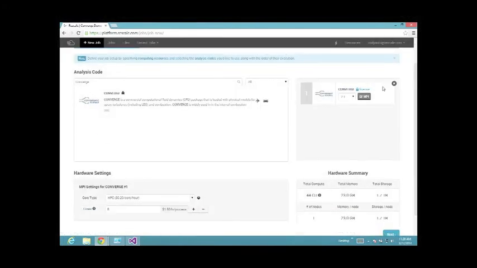So right now, you can see that we've selected Converge, and it shows up here on the right side. It shows that we're running version 2.1, and we're running MPI. You can toggle MPI on and off, but of course, since we want to run on multiple cores, we will leave that on.